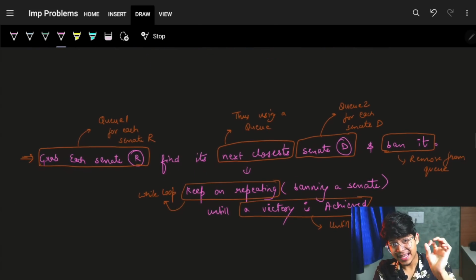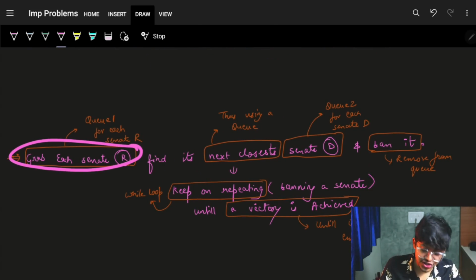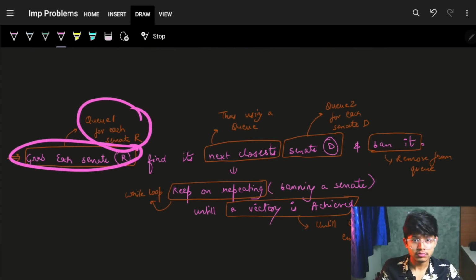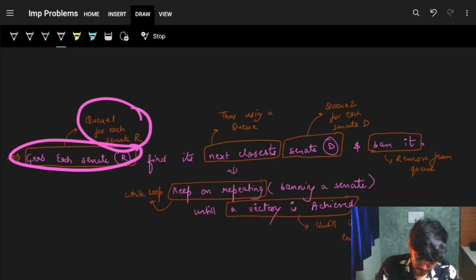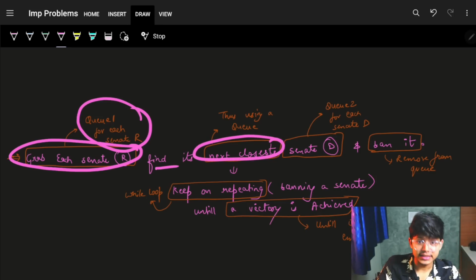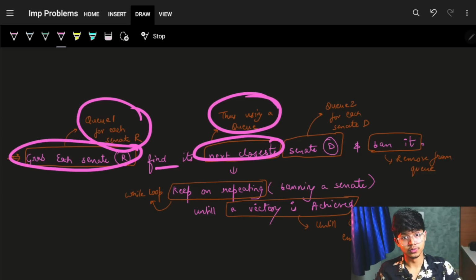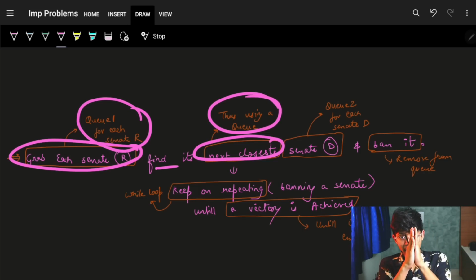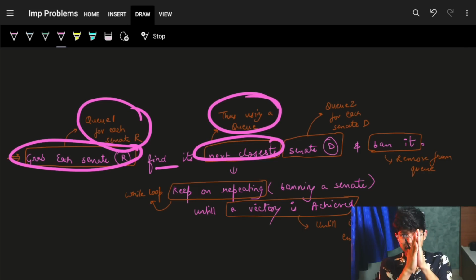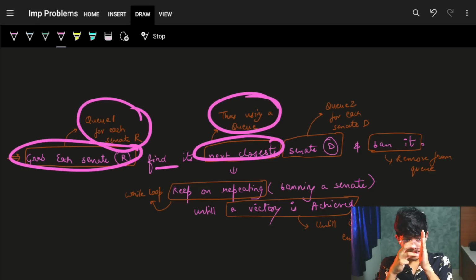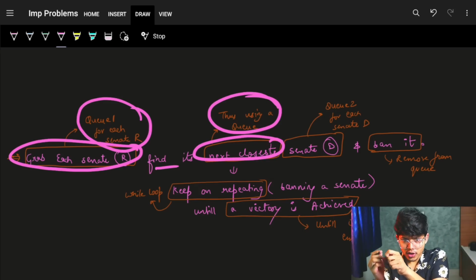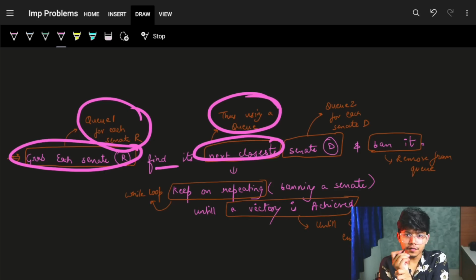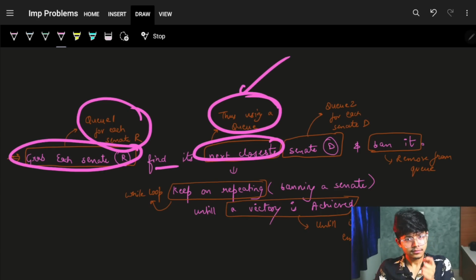Now, writing the same thing in code. Grab each Senate R. Have a queue where you have each Senate R. Why queue? Let's see. Find its next closest. Thus, we are using a queue, because in a queue, the elements are stored in order. If I grab this particular D, I want to grab the next D. So I want the next closest. So I can just grab from the front of the queue.